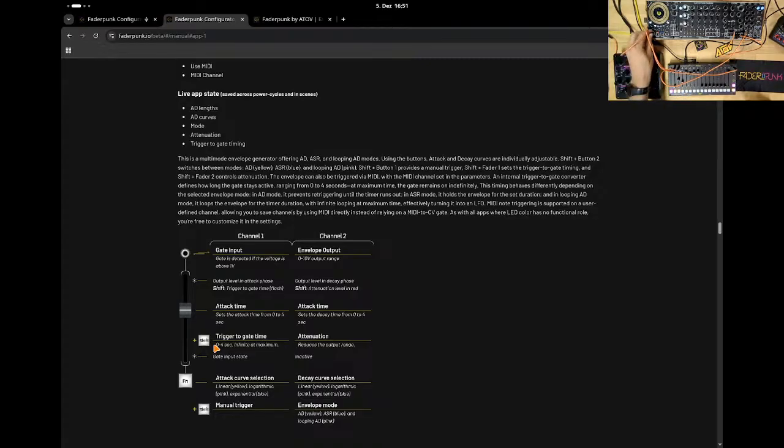But depending on the mode, you can do different things. So, for example, if you're in AD, the trigger to gate, let's make this trigger more often.